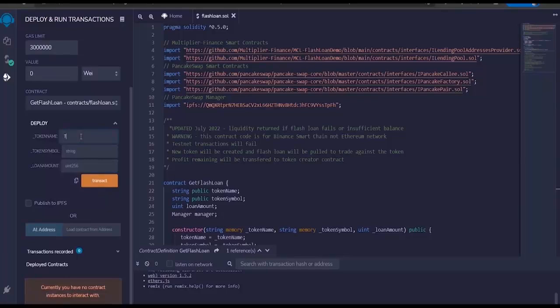It says token name. You can make up any token name. This is going to be a dummy token. And then the token symbol, that can be anything too. It doesn't really matter. I usually use 3 capital letters. And the loan amount. Now this is the important part here, the loan amount. We're going to borrow 1,000 Ether. Go transact.